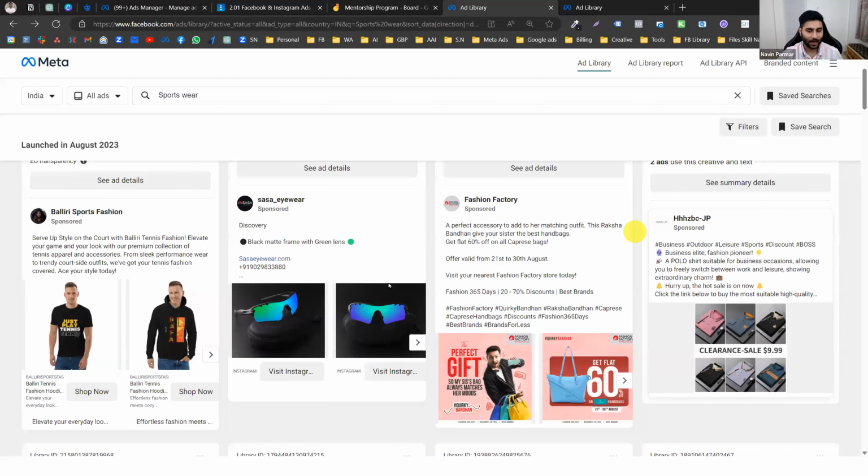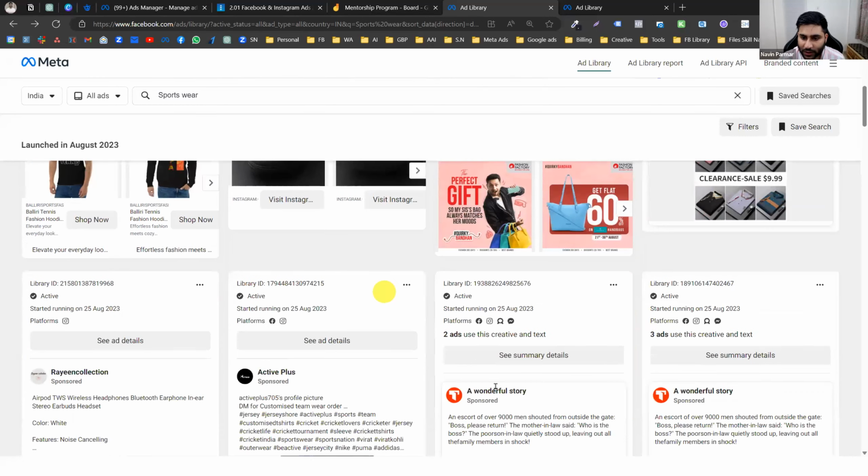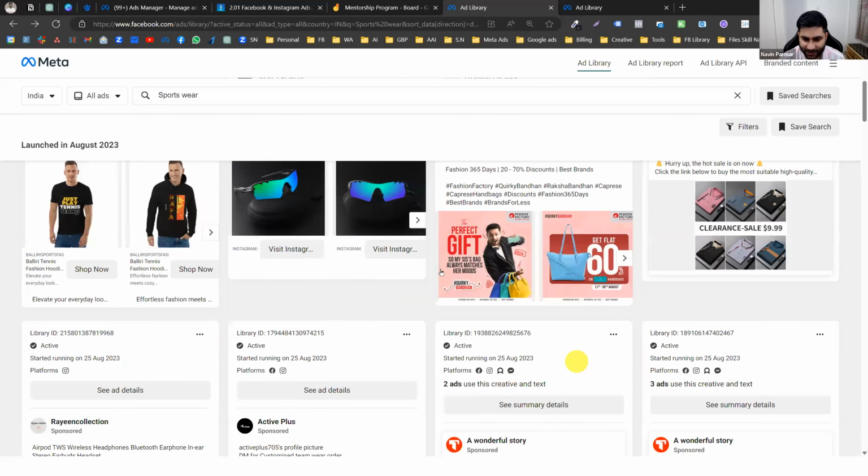Great. Now, the second thing we are going to do is go through their creatives. There is only one thing I want you to find: whether they are running an image ad, a video ad, or a reels ad. If your competitors are running video ads, you cannot compete with them with an image ad. If your competitors are running image ads, it's difficult to compete with them with reels or video ads.